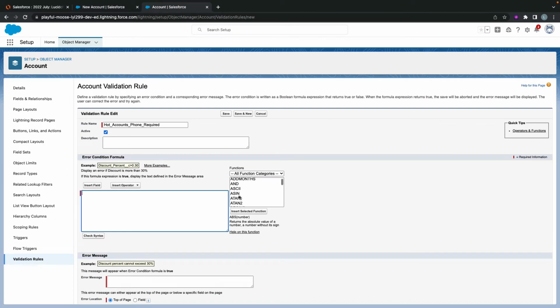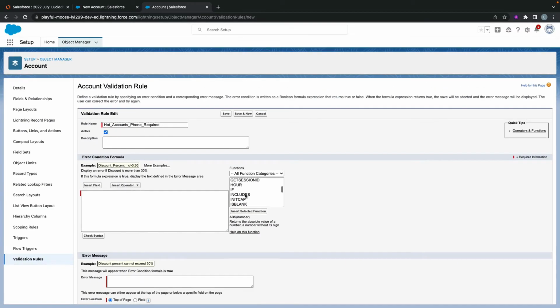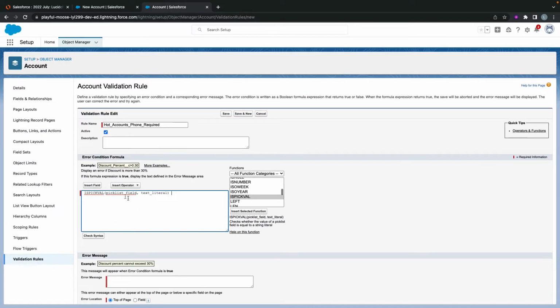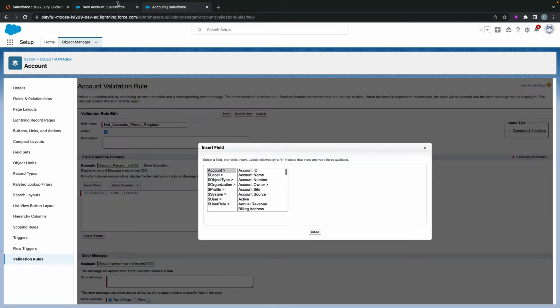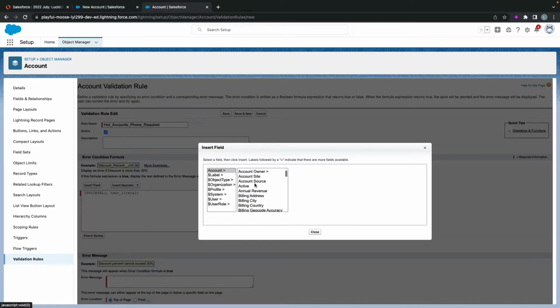For drop down fields, we need to use a function called ISPICKVAL. In here you have the functions. You can see the functions. You need to use the function called ISPICKVAL. In this you are seeing one thing: you need to enter a picklist name and the text literal. In this case, what is our picklist name? We need to know what that field name is. Rating, right? Click on Insert Field and look for Rating.